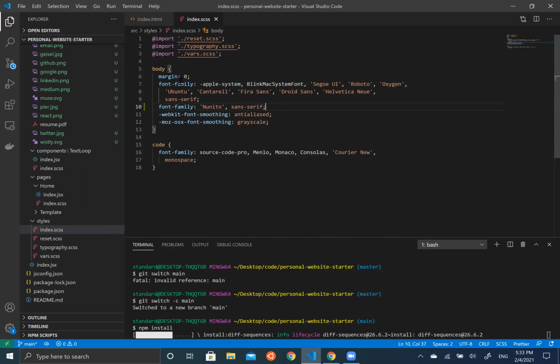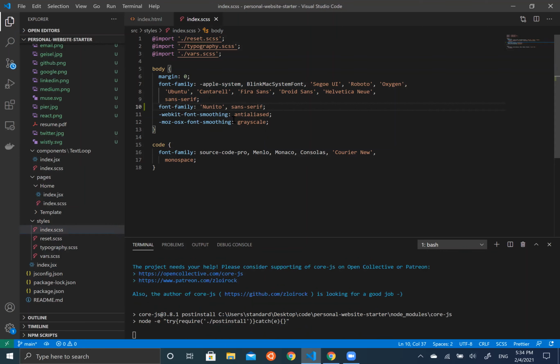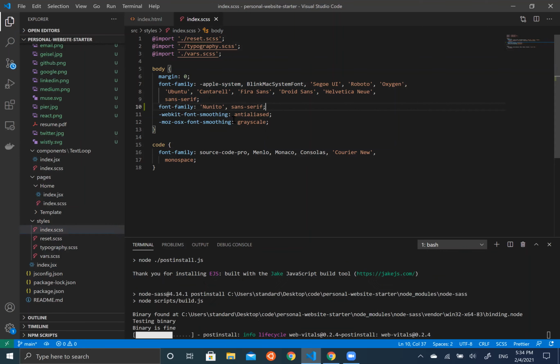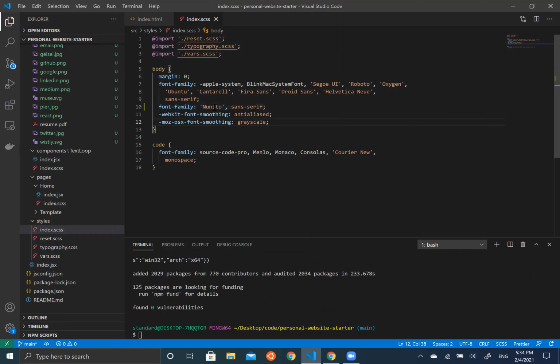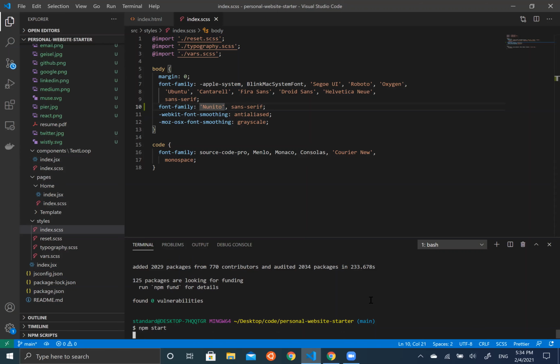Since this is the body selector, basically all the text is going to be Nunito unless specified otherwise. You might not necessarily want this, but in this case I'm going to prefer running Nunito for the whole thing. Now that this is finished, I can run npm start.